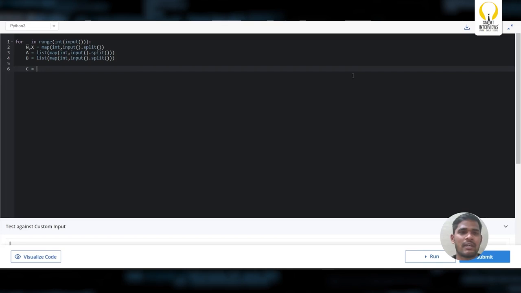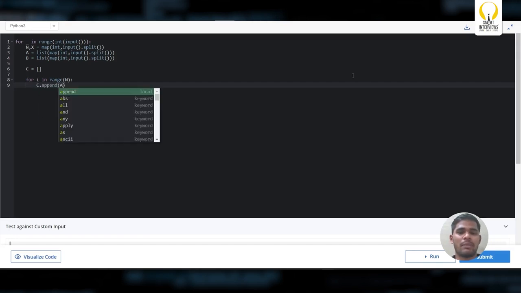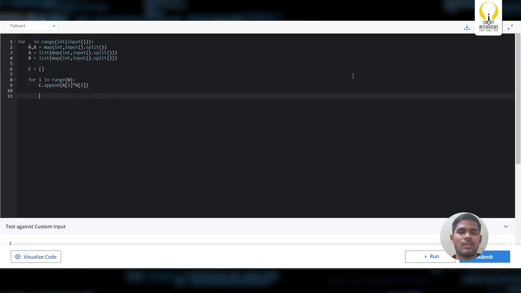So I will generate an array C which stores how much money you can earn with the ith type of coin. So I will iterate for n times. For each ith type of coin, how can you get how much money you can earn? Simple. A of I times B of I. C dot append A of I times B of I. So this C array stores the money you can earn with the ith type of coin.